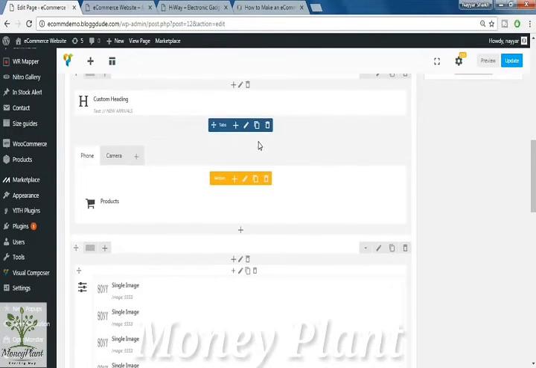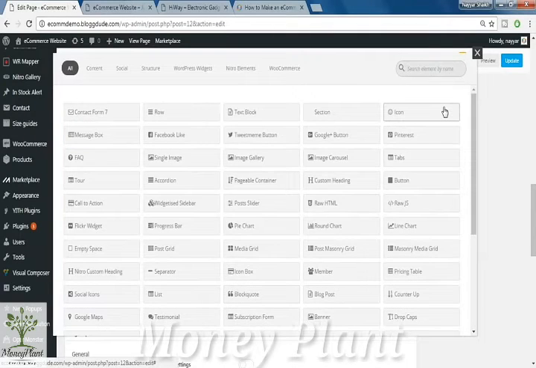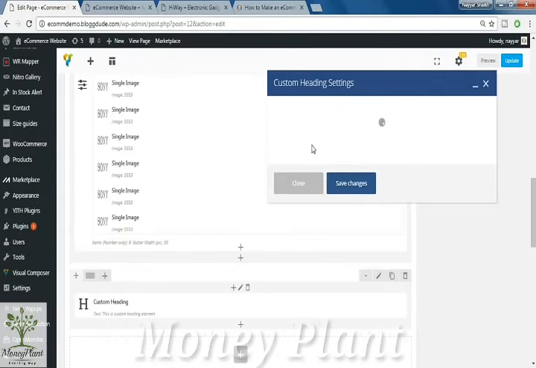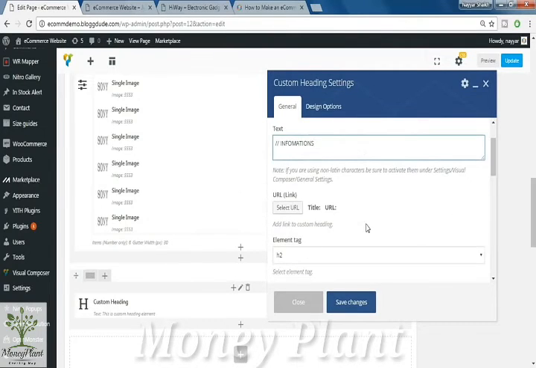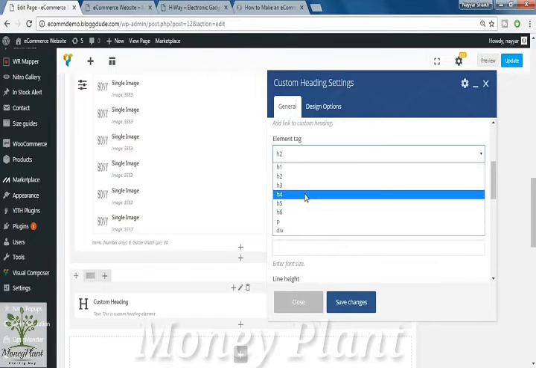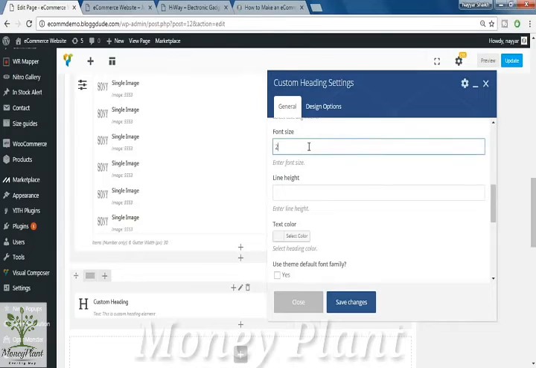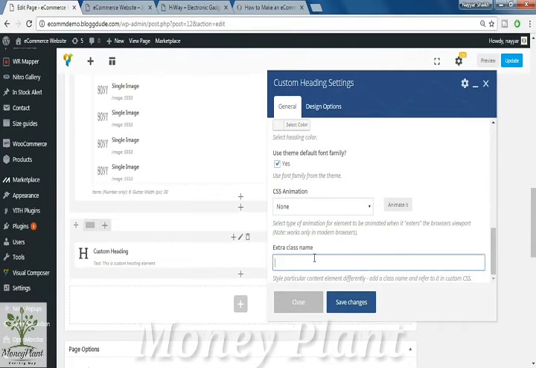Now again scroll down and click on this plus button and search for custom heading. Type in your text over here. Element tag should be H4. Font size is 20. Line height is 20 pixels. Fine. Default font. Extra class name will be FWB.